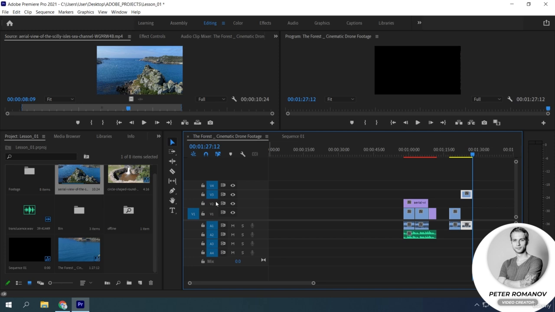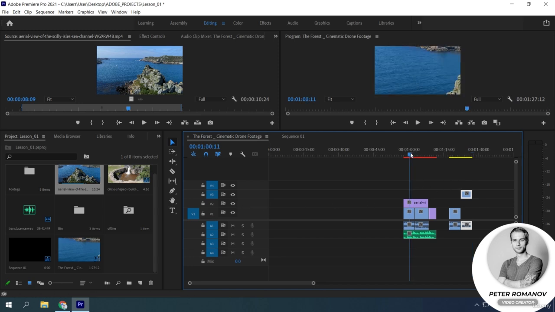Then we copy and paste the video to any location. So the video and audio tracks will be set according to the enabled active tracks.